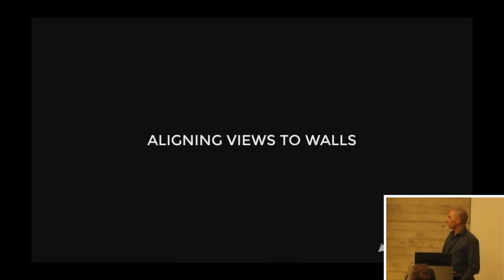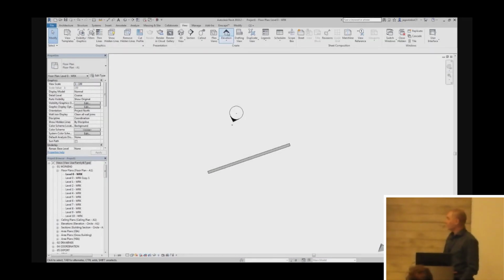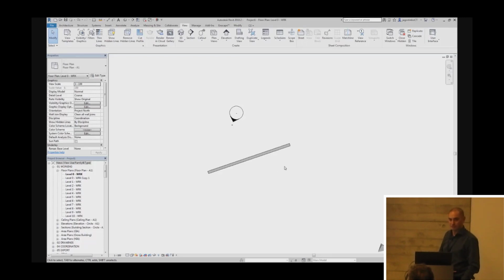From the series of aligning stuff in Revit. Aligning views to walls, in this case elevations. You might have found yourself in life that you were placing a new elevation and you figure out that it aligns orthogonally to the existing wall.